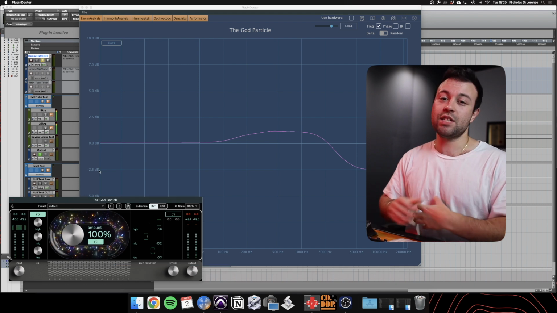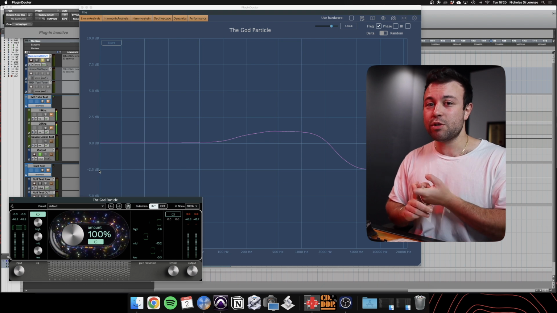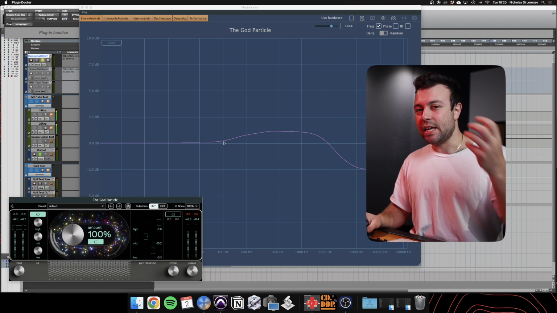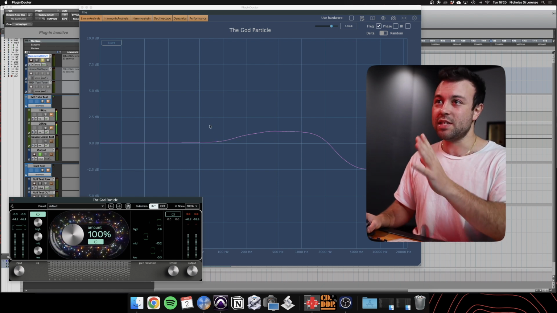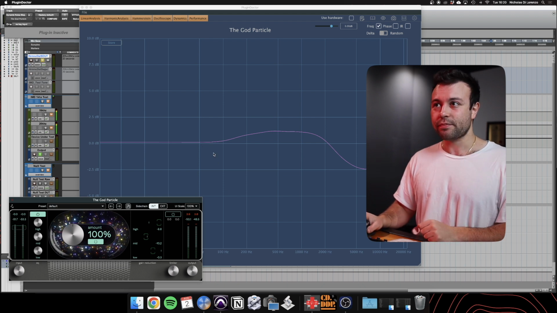The first 2 tests which I'm going to do in any test will be a linear analysis of both the frequency response and the phase, which will be output in a graph with Plugin Doctor. Here we can see the linear analysis, the frequency response of this Plugin Doctor unit at Unity, at default.